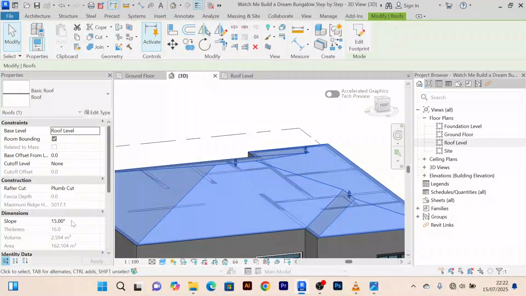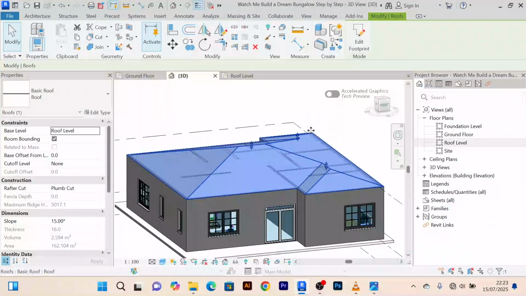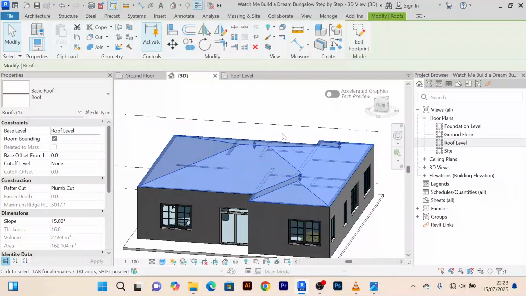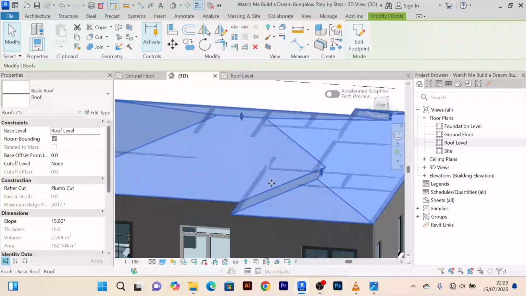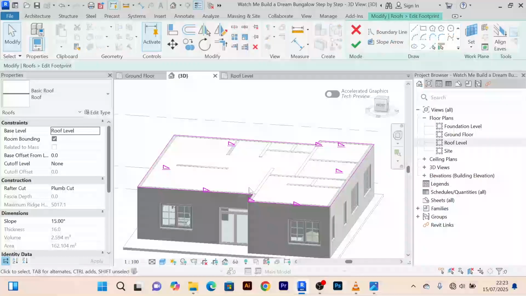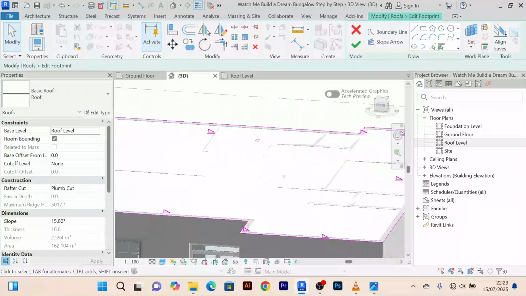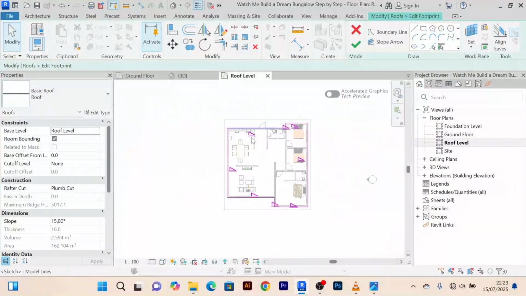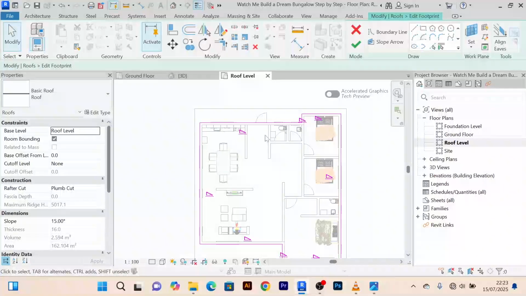Smaller slopes are actually preferred, because when the slopes are a bit smaller, that means you'll use fewer timbers compared to high slopes that require a lot of timbers for extensions. Now if you want to edit this roof, after selecting it, it will always turn blue. You come to this edit footprint, then it will turn this into lines. Then we shall come to the roof level where we can now edit it.